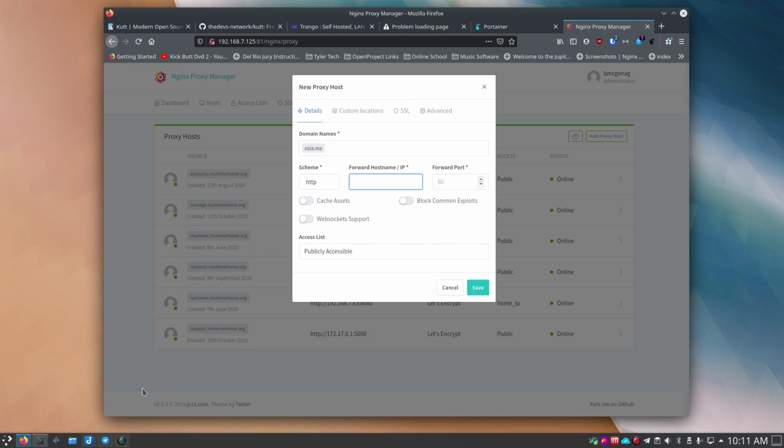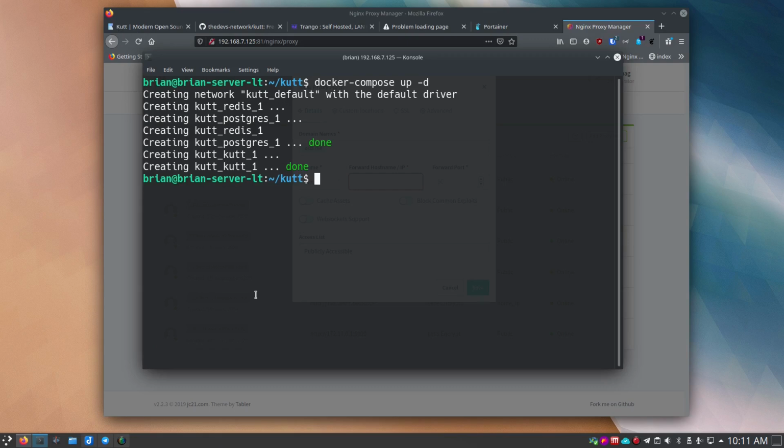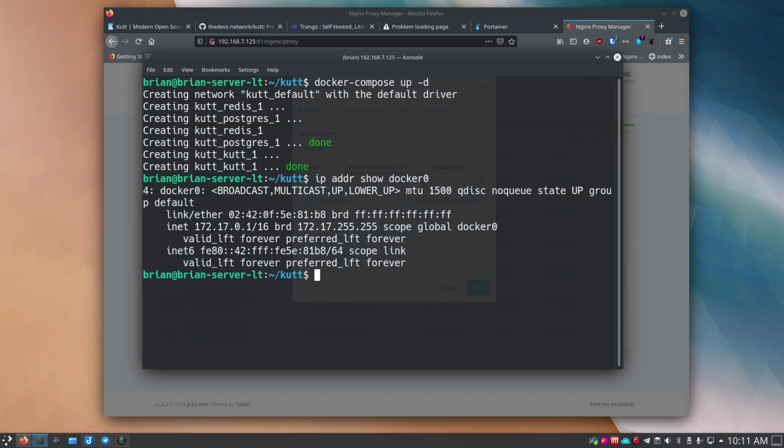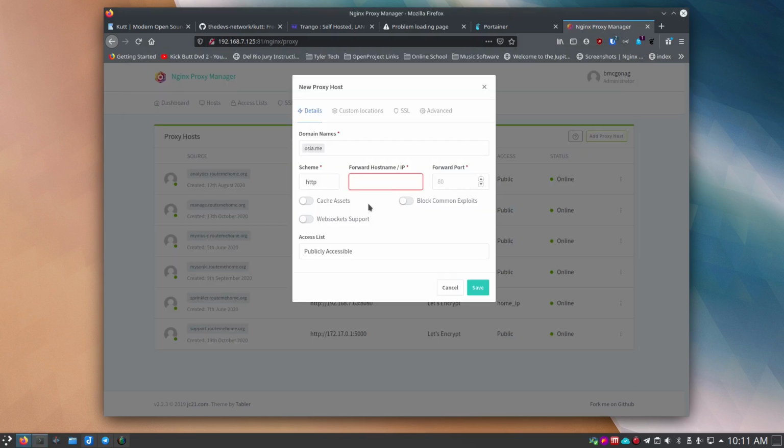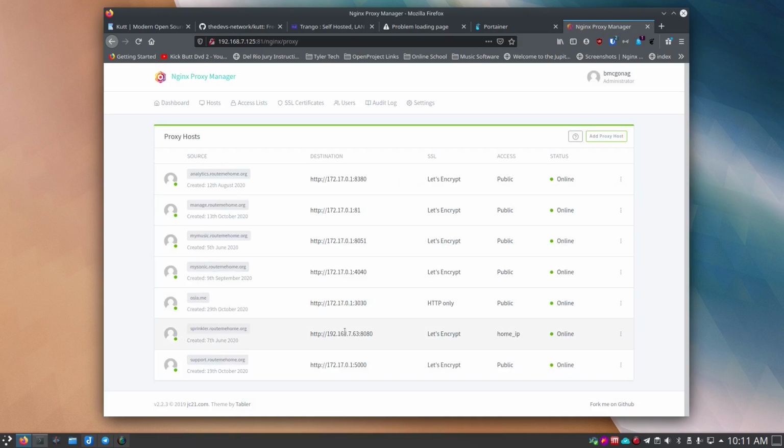So I'm going to open up my terminal again here, and I'm going to do ip addr show and then docker0, and that's going to show me my Docker address, and I can just copy this right here out of the terminal, and I can go back in here and I can just paste that in, and then I know this is running on 3030, and I'm going to put WebSocket support. I don't know that it needs WebSockets, but just in case, I'm just going to save that, and then let's click on it and see if it'll actually go.